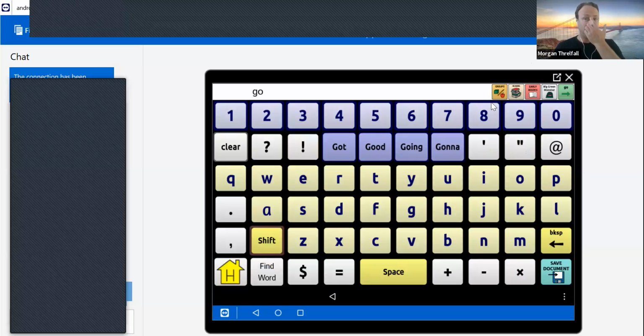So go is in there a few times, and I can press groups, reading, early books, and then go, and it will show me all the different icon sequences to get to the word go. And there's quite a few for go.